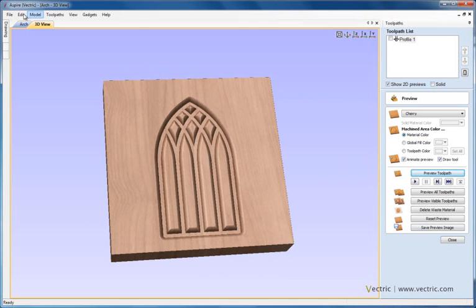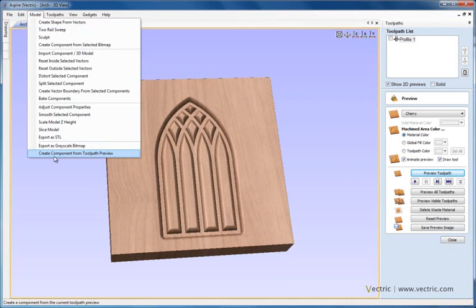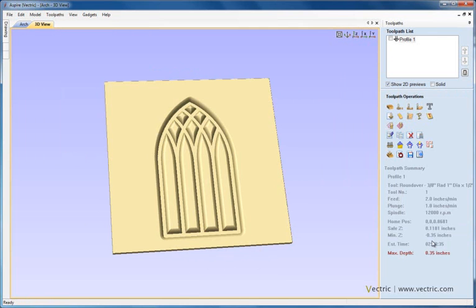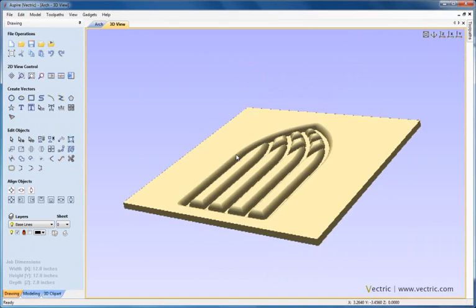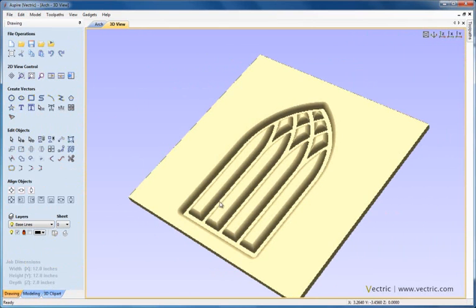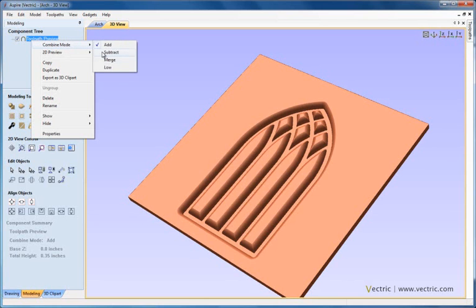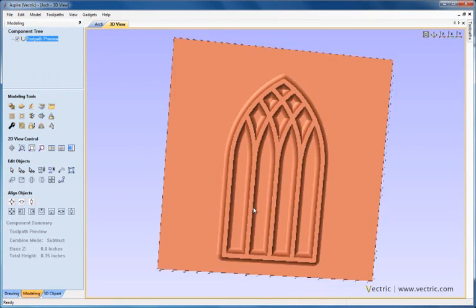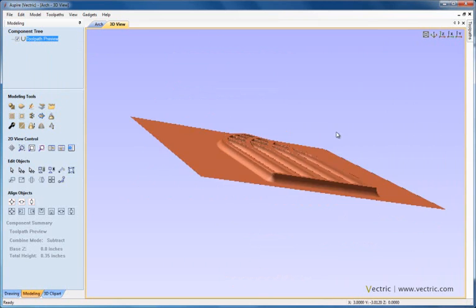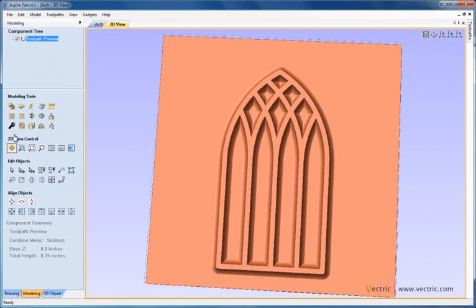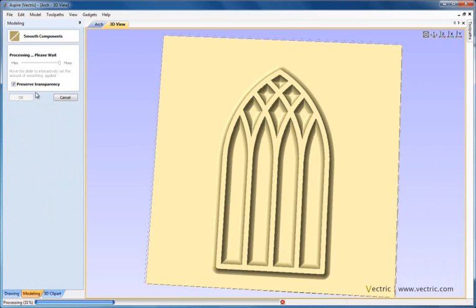I can close that down, but first I'm going to take a copy of it. I'm going to create a component from the toolpath preview, then close that down and go back to the modeling tab. So I have an exact copy of the simulation here. For the purposes of my design, I'm going to select that toolpath preview and set the subtract mode. The subtract mode effectively inverts that round so that the object is now standing proud. Then, to take the sharp edges off a little bit, we can smooth that a touch.